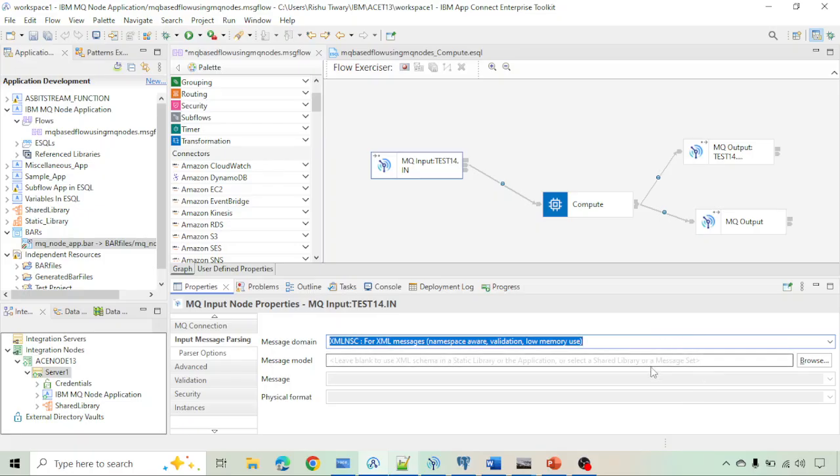With the help of message set, we basically used to validate the errors and all of that. But nowadays we are using the XML schema in most of the cases. I will be covering both cases: I will be using the XML schema and also the message set, so you don't need to worry. Let's first start with the XML schema.